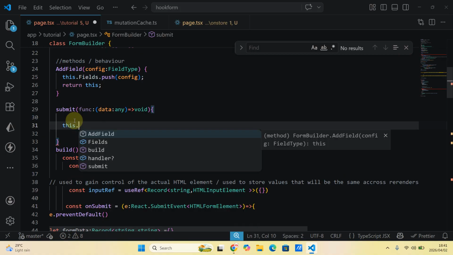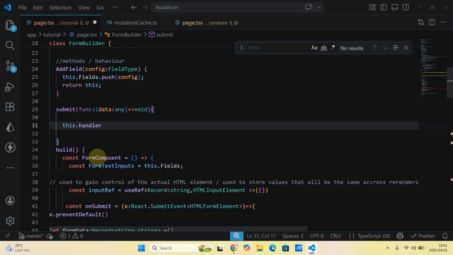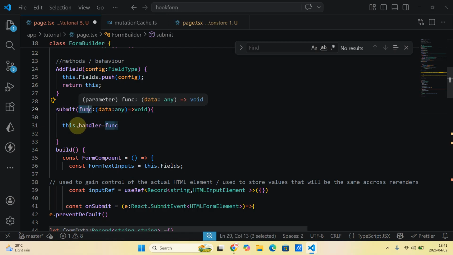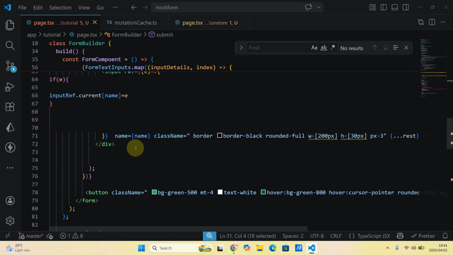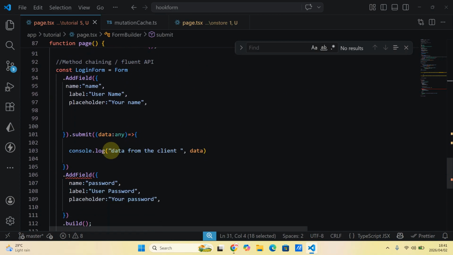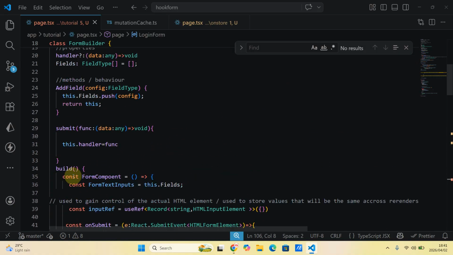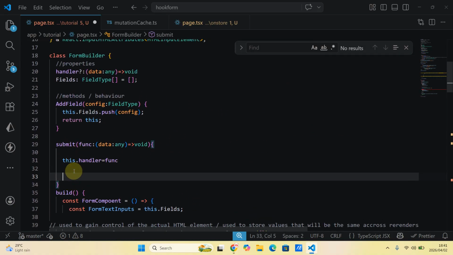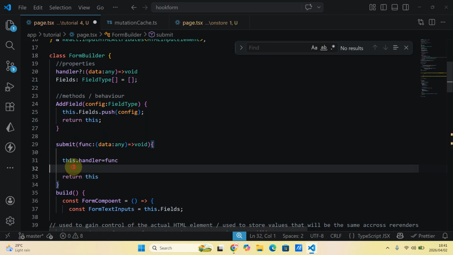So we want this dot handler to be equal to the function that we have received here. I hope you understand this. We are taking the handler that we get from the client, the calling module, and assigning it to a handler. We are not executing it at this point in time. This submit doesn't return this, that's why we've got this error. So after we are done, we need to return this.